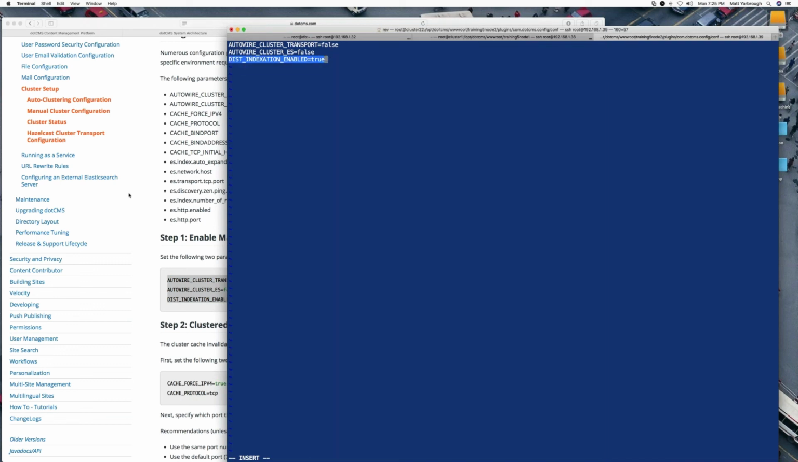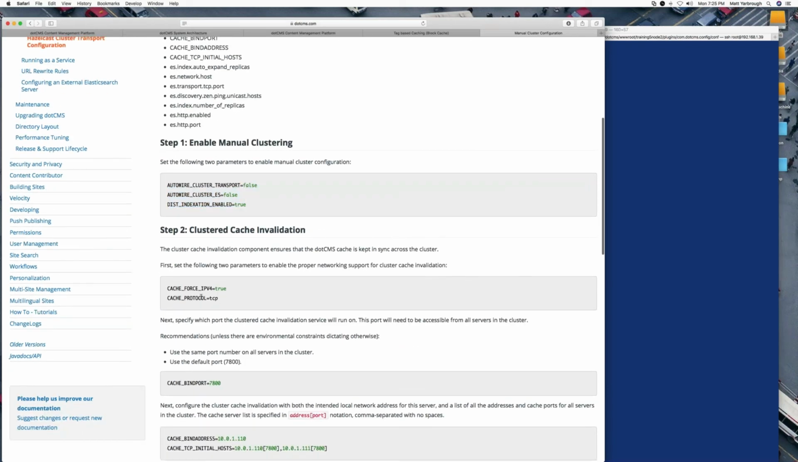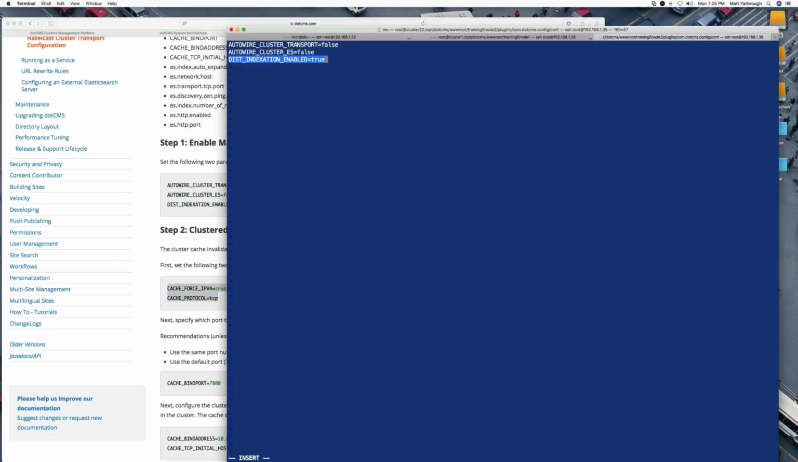We force IPv4 to true. Both Elasticsearch and our caching layers will try to use an IPv6 interface if it's available, which on a lot of servers, particularly in VMs, it can be, but they don't use them particularly well. It can cause problems for the way that we're using them. So we force it to only use IPv4.